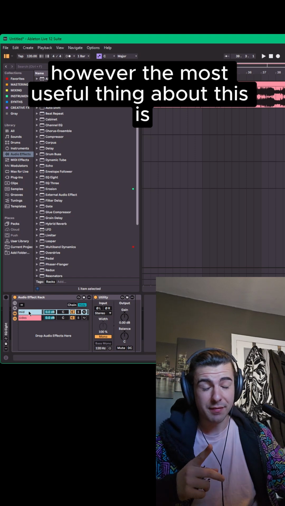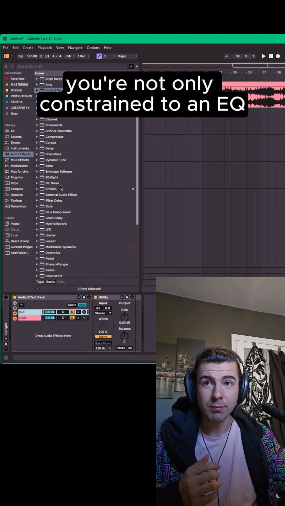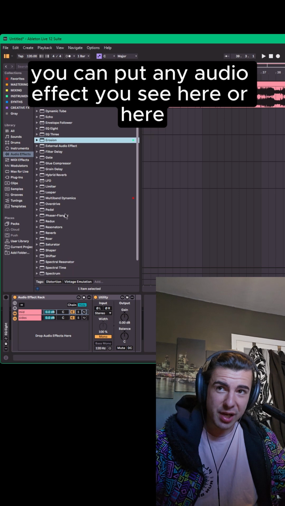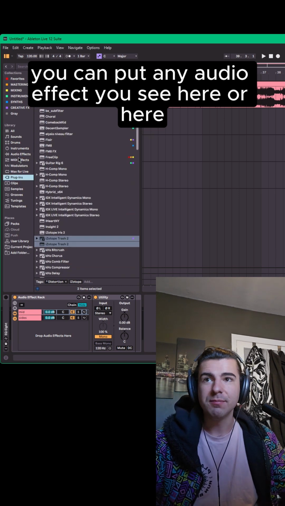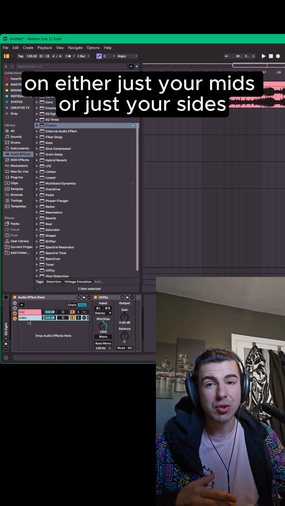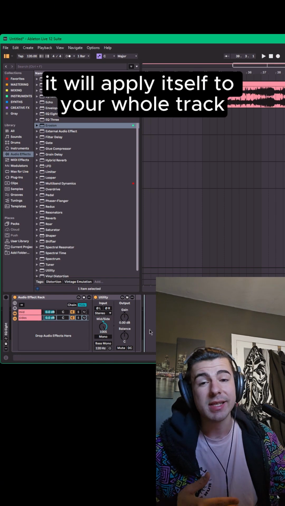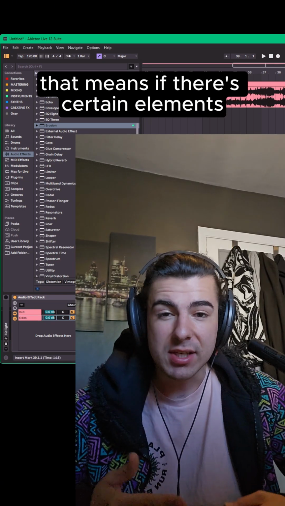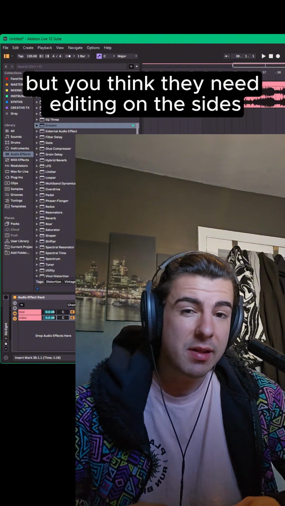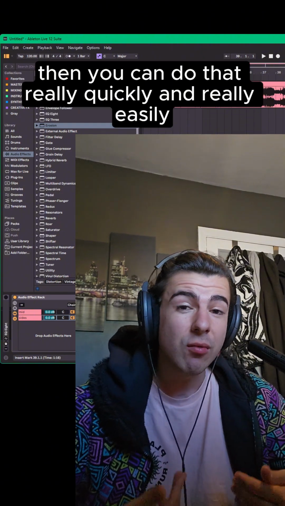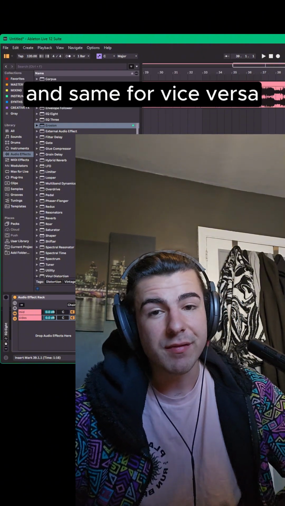However, the most useful thing about this is you're not only constrained to an EQ, you can put any audio effect you see here or here on either just your mids or just your sides, or if you put it after, it will apply itself to your whole track. That means that if there's certain elements that you really like in the mids but you think they need editing on the sides, then you can do that really quickly and really easily, and same for vice versa.